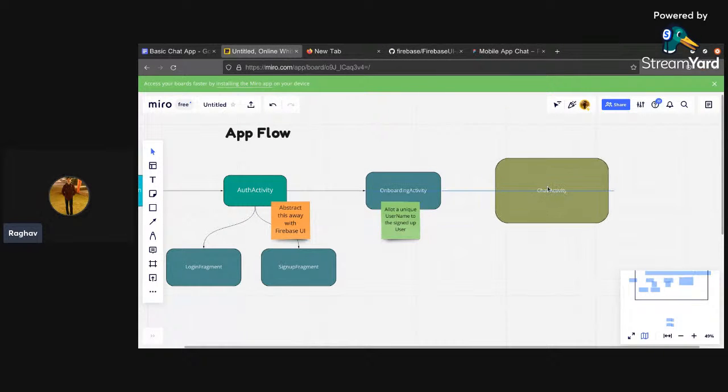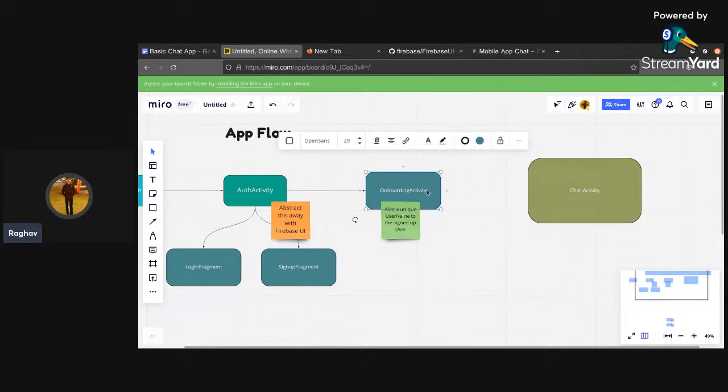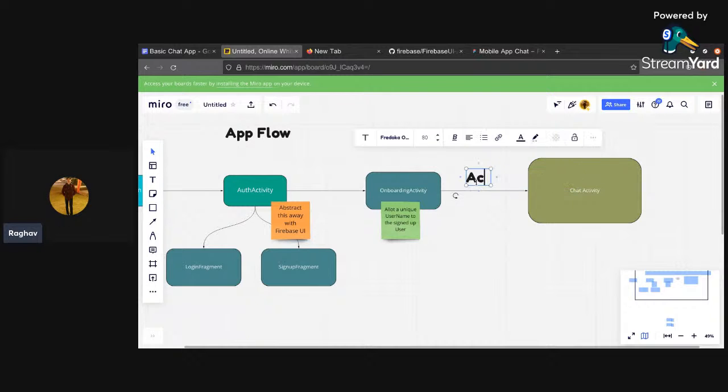Check. So once a user has successfully onboarded, that is, an account exists for the user, what we are gonna do is jump him to the chat activity. That's way high font, and that should be Arial. So when an account exists for the user, we move forward to the chat activity.